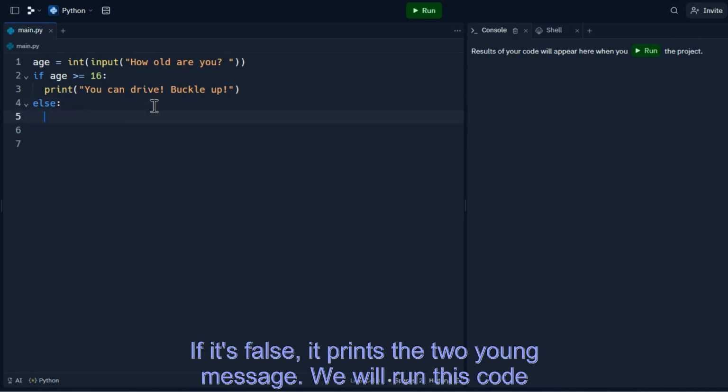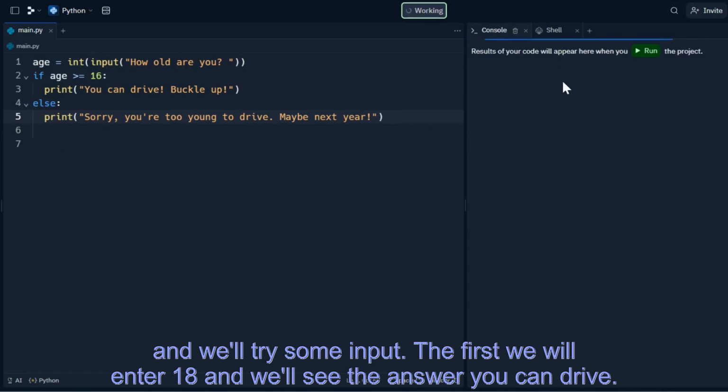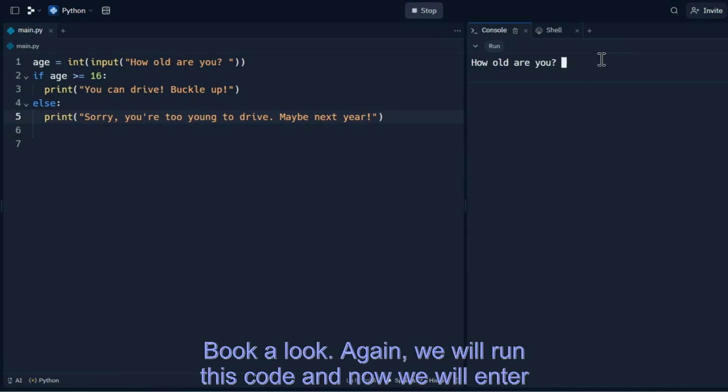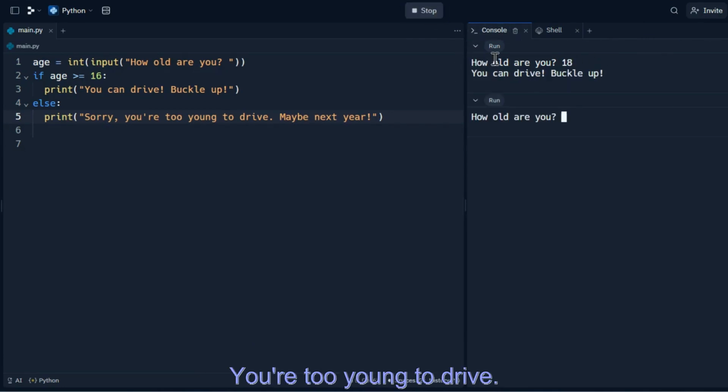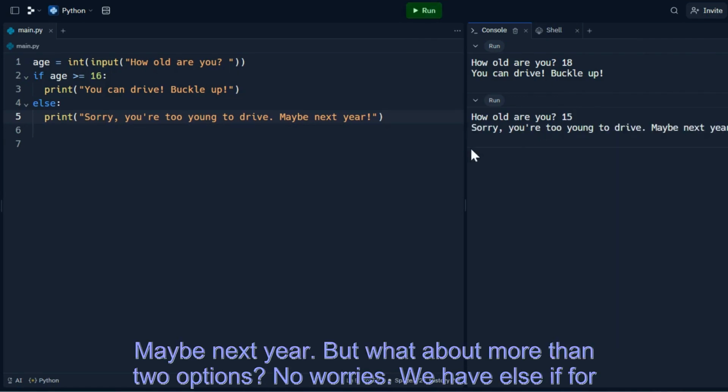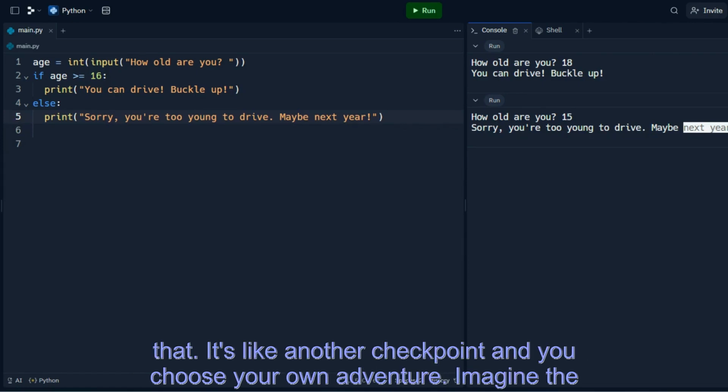We will run this code and we'll try some input. The first we will enter 18 and we'll see the answer you can drive. Buckle up. Again we will run this code and now we will enter 15. The answer in the console will be sorry, you're too young to drive. Maybe next year. But what about more than two options? No worries. We have else if for that.